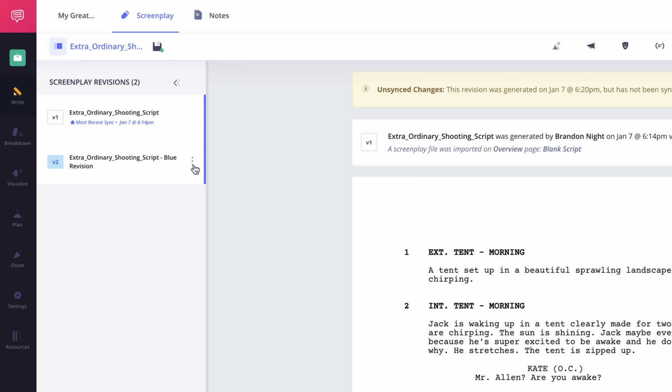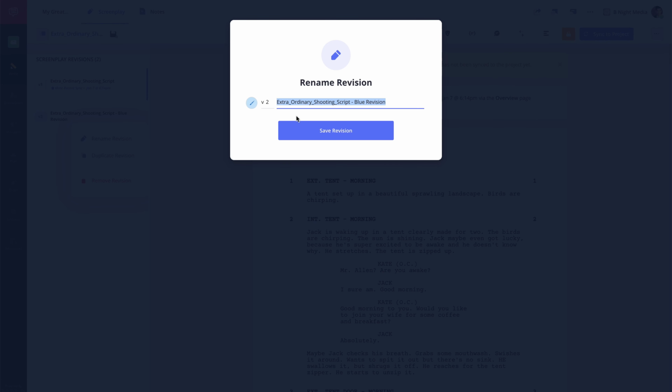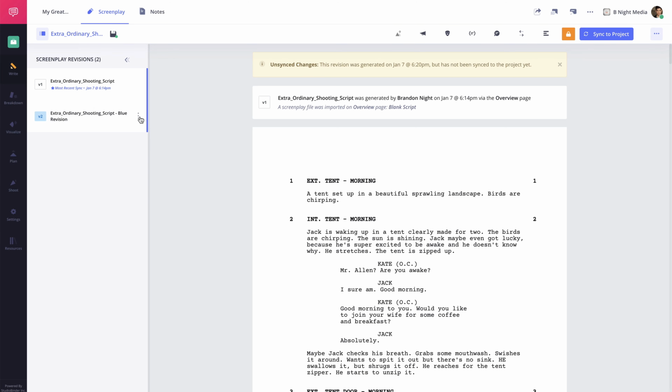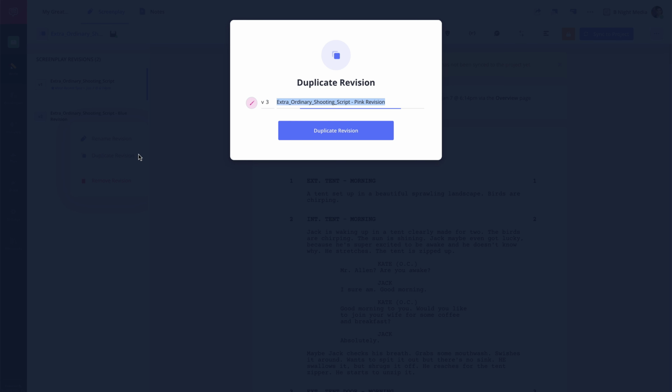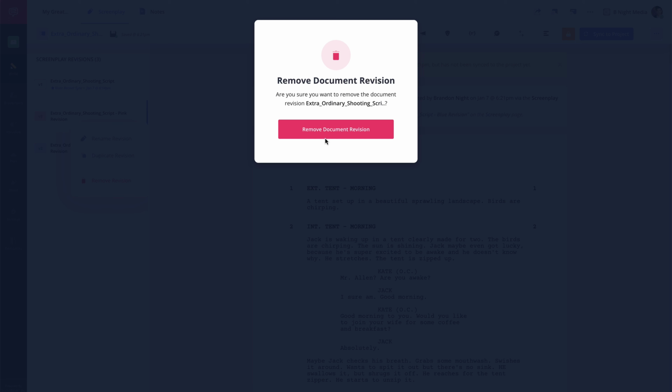Clicking the More button for the version will reveal a drop-down menu with additional options to rename, duplicate, or if the script has not yet been synced to the project, remove. You can use the rename option to change the version color and number as well as the script name, the duplicate option to create a new version of the script, and the remove option to remove a version of the script that has not been synced to the project.